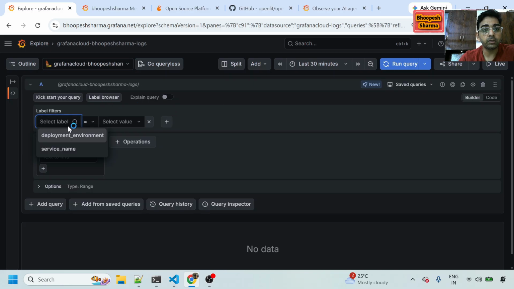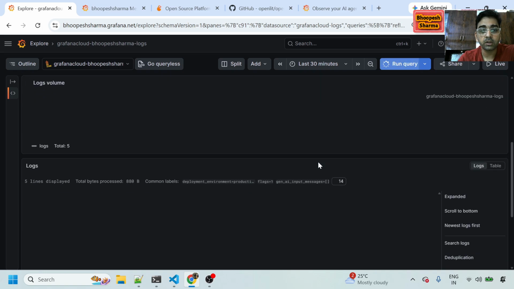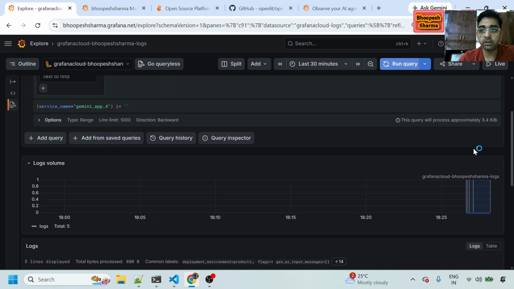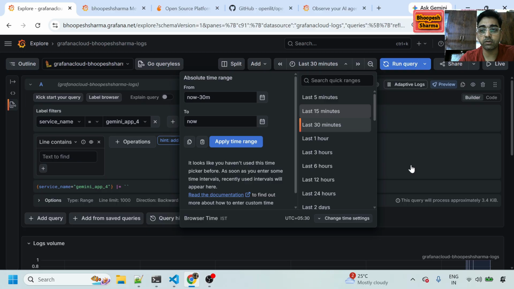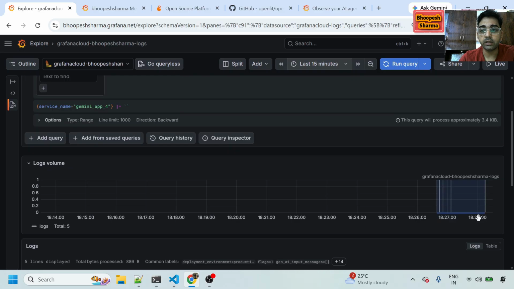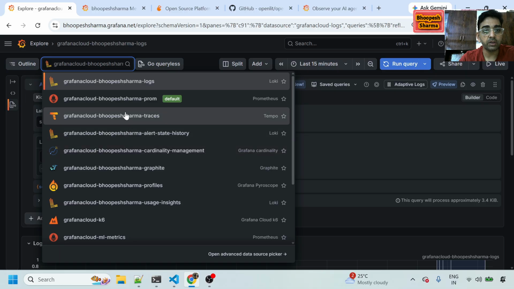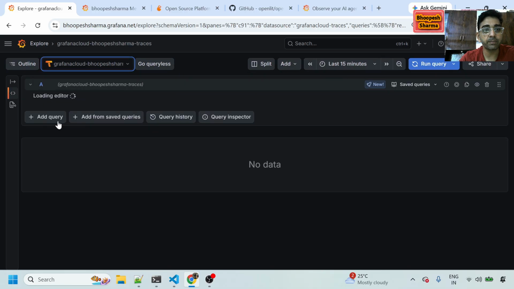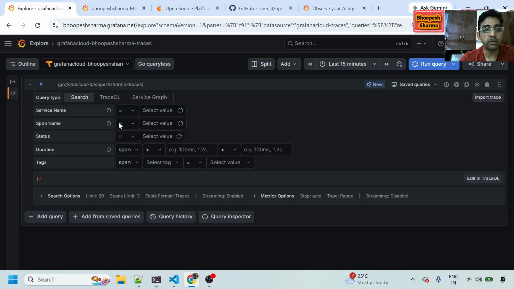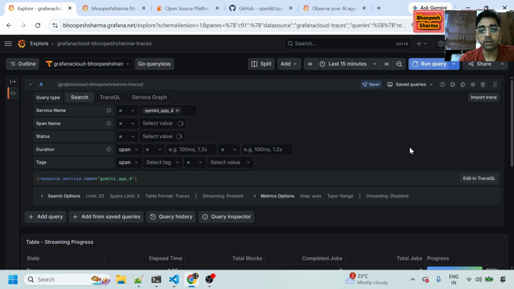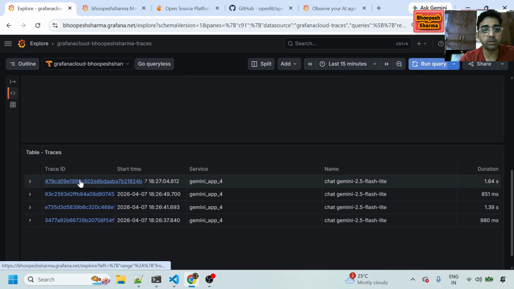Let me select the service name that I've just created, to see whether we have the logs. We are getting the logs perfectly fine for the last 15 minutes or so. We are getting the logs from LLM observability. Now let's see the traces. Are we getting traces for this service? Let me run this. Yes, I'm getting the traces.